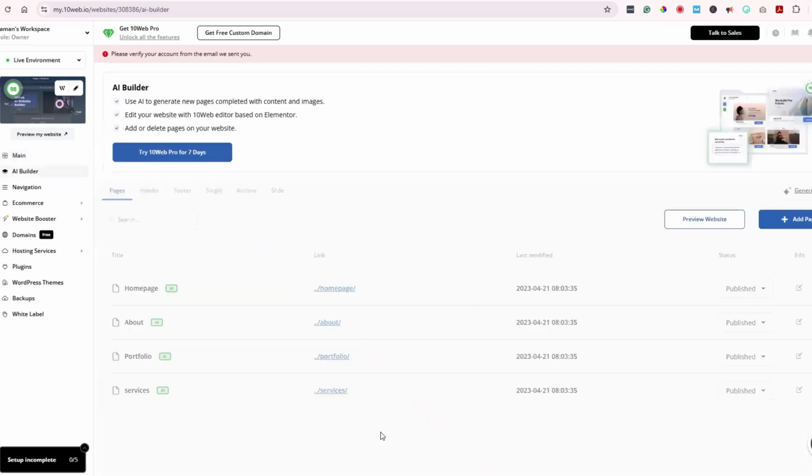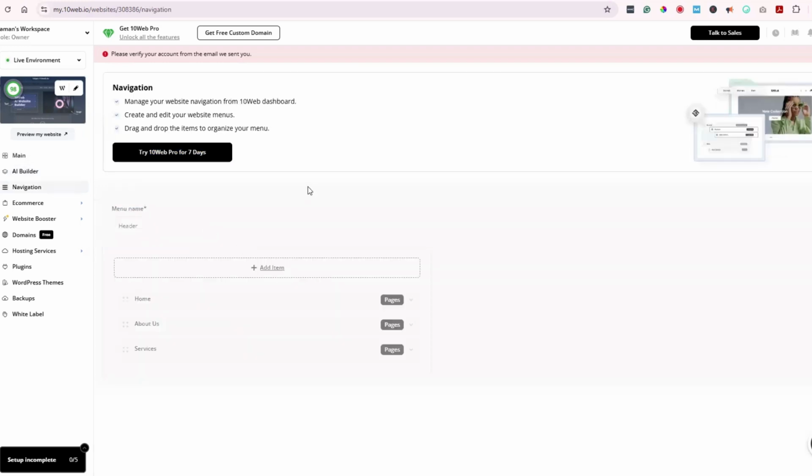Now go to the AI Builder. On this page, it will show you the page hierarchy, like what pages it has created or what pages you want to add. Then the navigation, it will show you the navigation bar, the menu bar here. You can change the navigation here. You can move these categories up and down and add more items if you want.